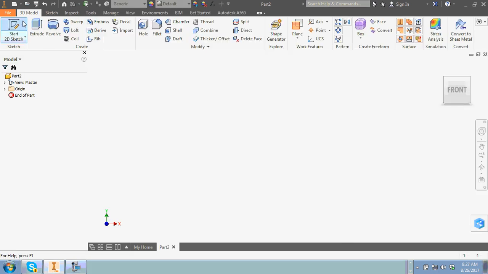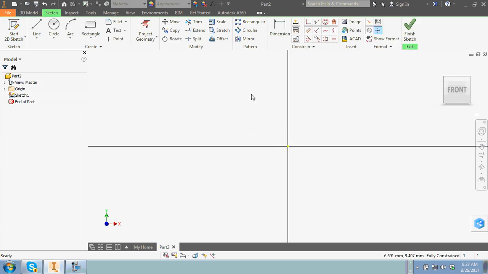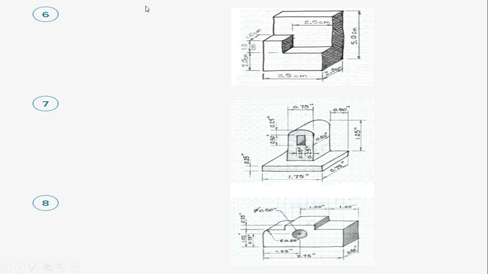You can then click on your pencil, and I usually choose the XY plane to get all of my students on the same page. I have all of my students choose the same plane. Now when we go back to the actual picture here, you're going to notice that we are in metric.